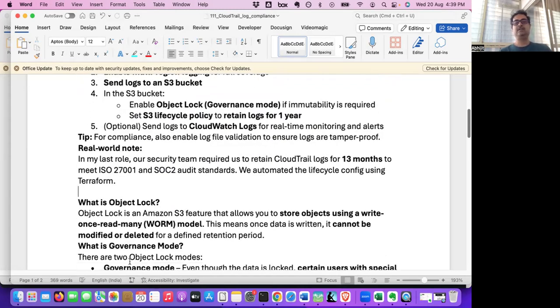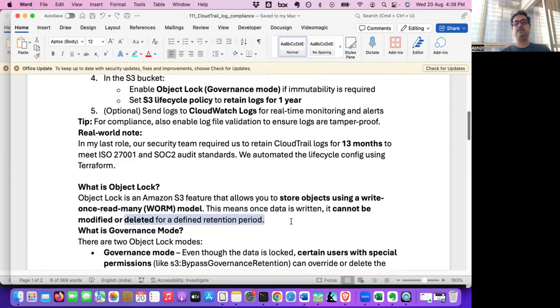So here, what is Object Lock? Object Lock ensures that objects are stored using a write-once-read-many model. So it will be written only once, and you can read it many times, but it cannot be modified or deleted. Someone should not go and modify it because it will be used for auditing. So once it's written, it cannot be modified or deleted for the defined retention period. So for 1 year, you should not be able to modify or delete it.